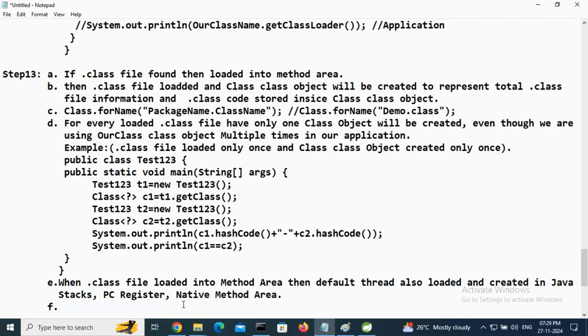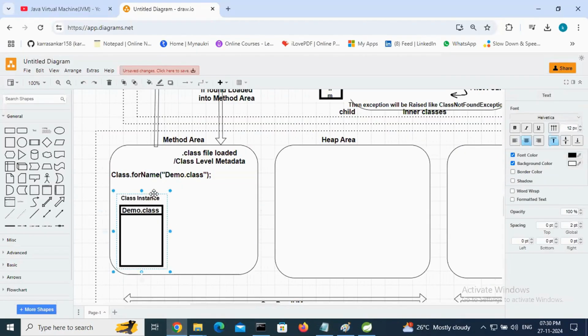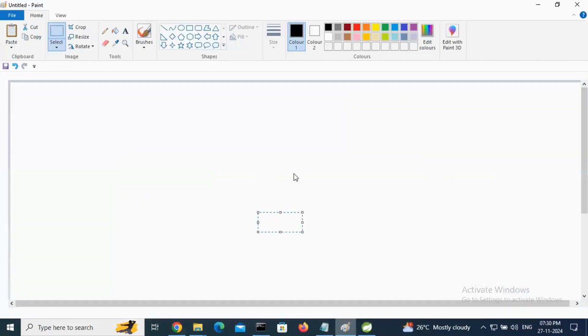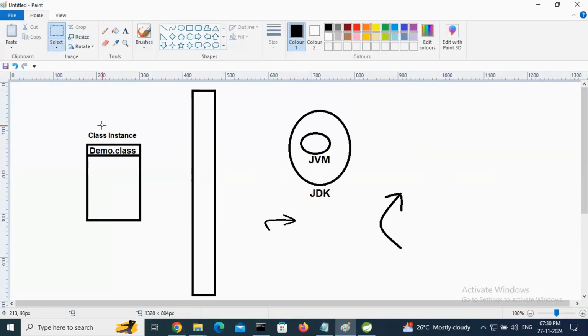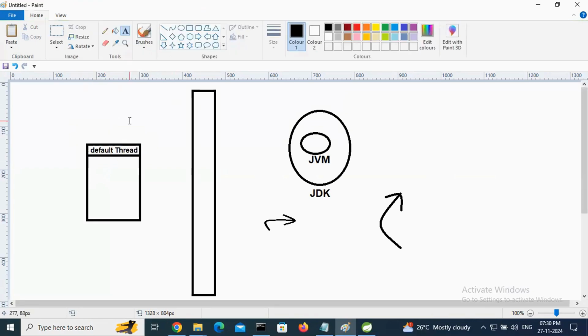So let's draw the diagram as per this. When the dot class file is loaded into the method area, then the default thread is also loaded and created in Java stacks, PC register, native method area. So copy this one. It is not editable, so do one thing: Control X. You can add default threads. Default thread. Perfect. We need to copy paste this in 3 places. Control C.